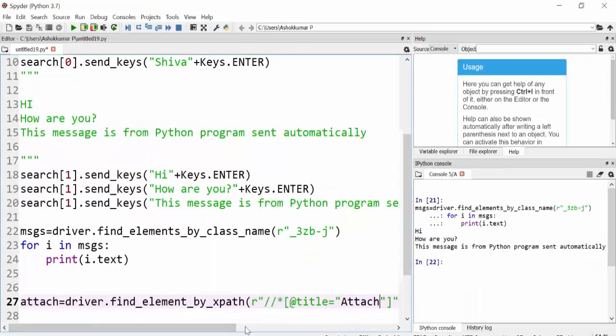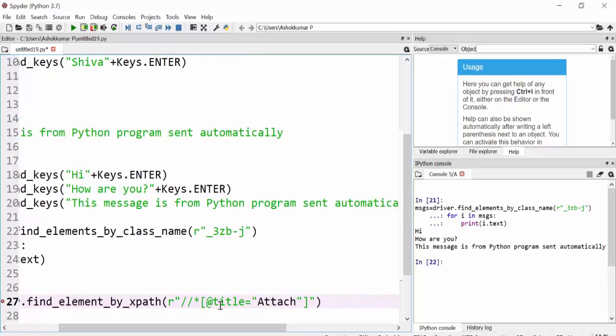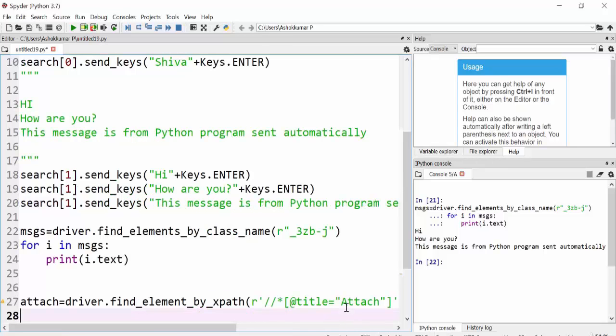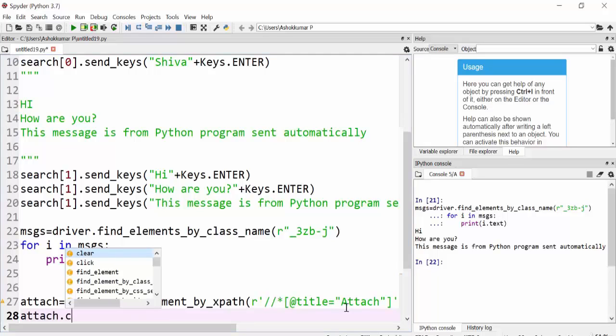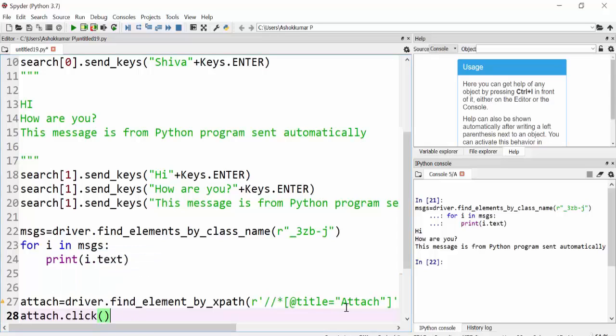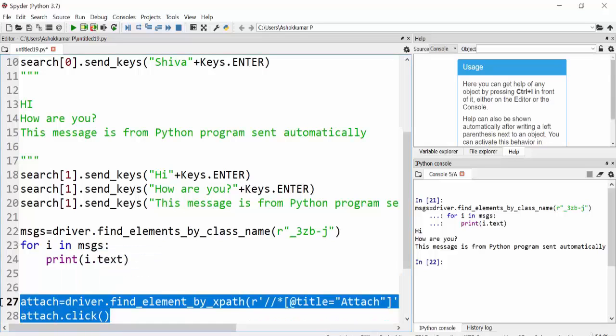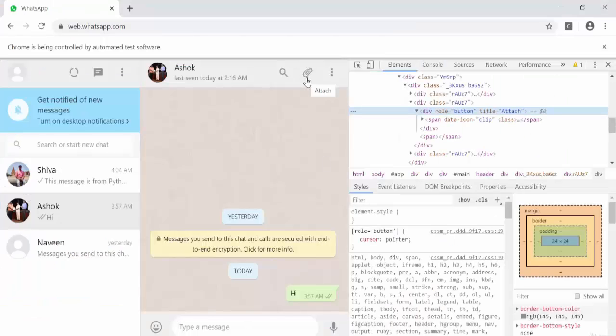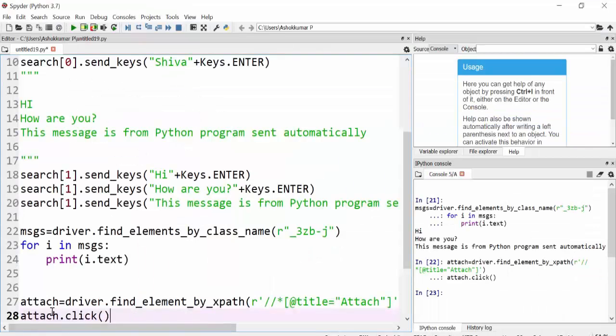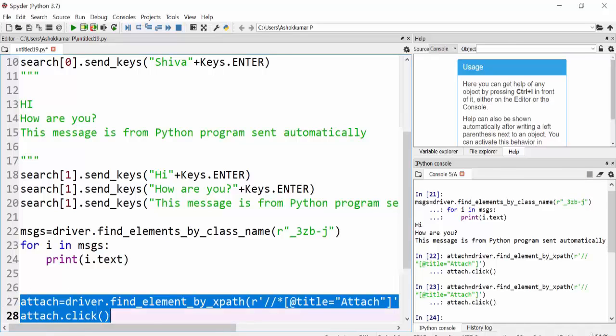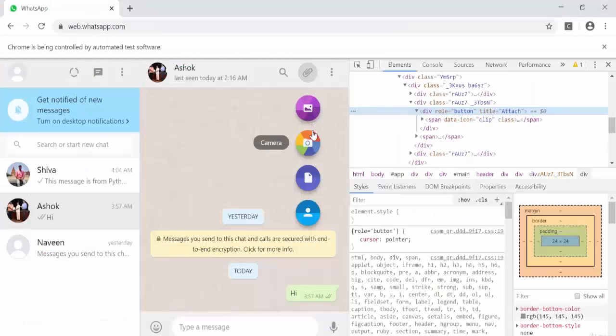Okay, so since there are double quotes present in the string, we will enclose this with single quotes. Okay, and when you use this click function, you can control that particular attach option. Okay, so let us run this code, and it has been unselected. Before it was selected, now it is unselected. So let us run this code once again to click it. So you can see that this option is being clicked now.